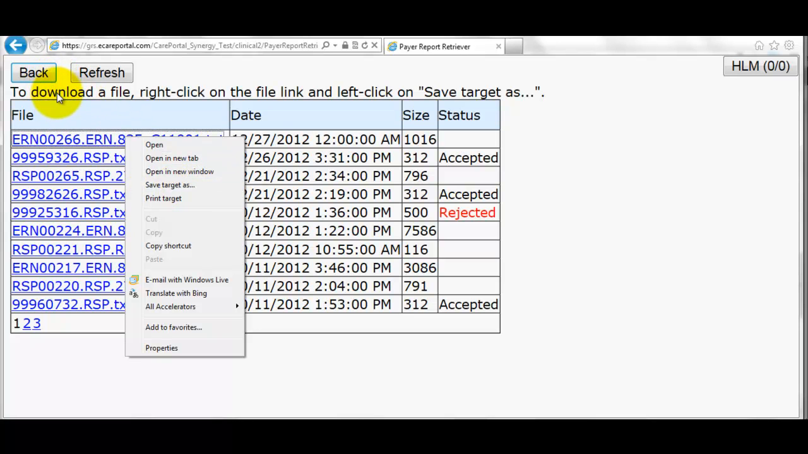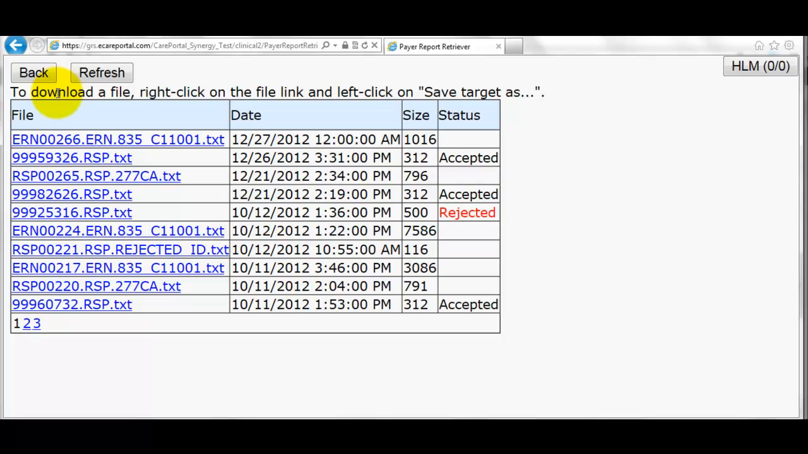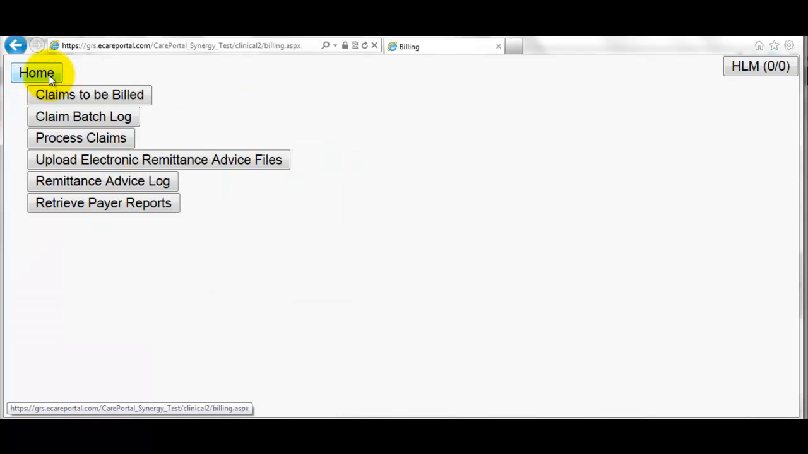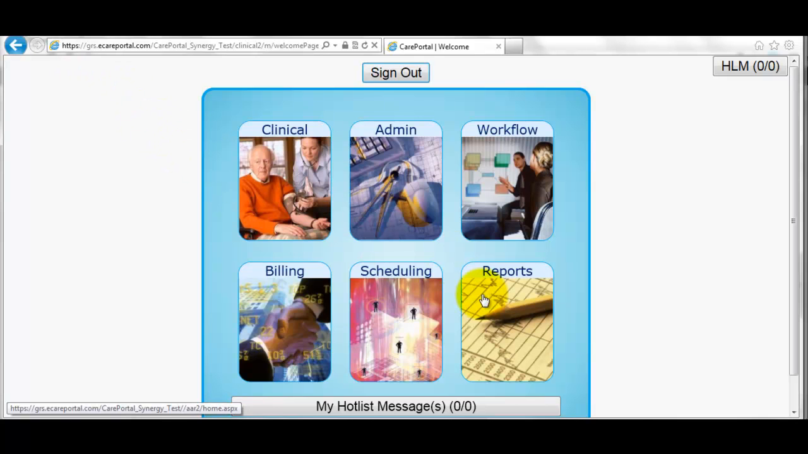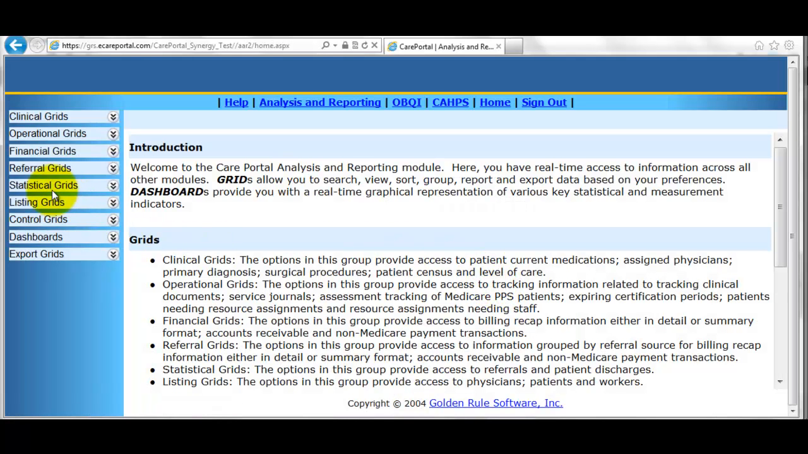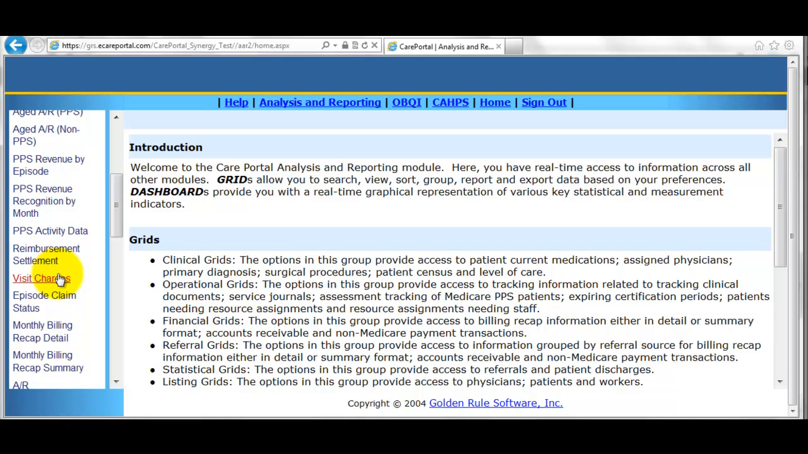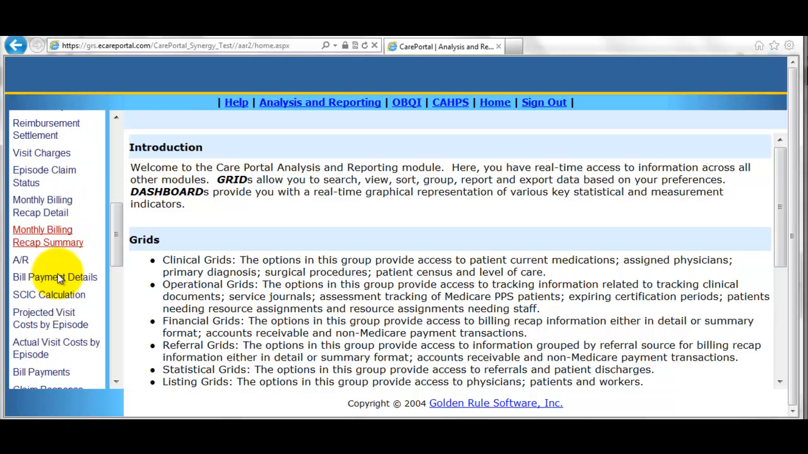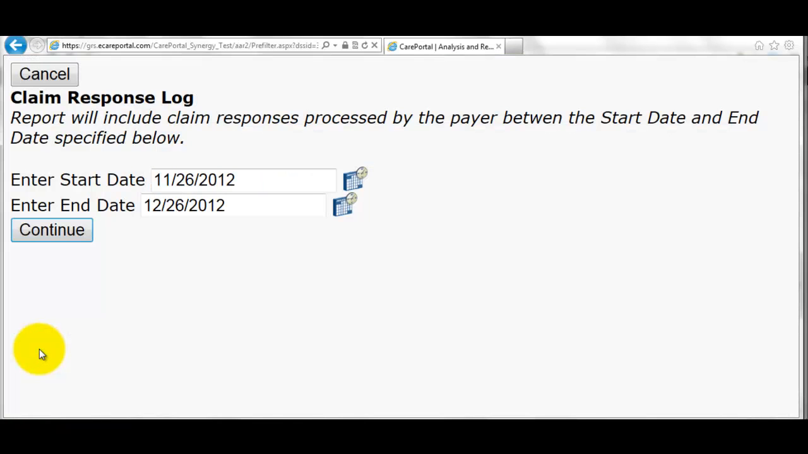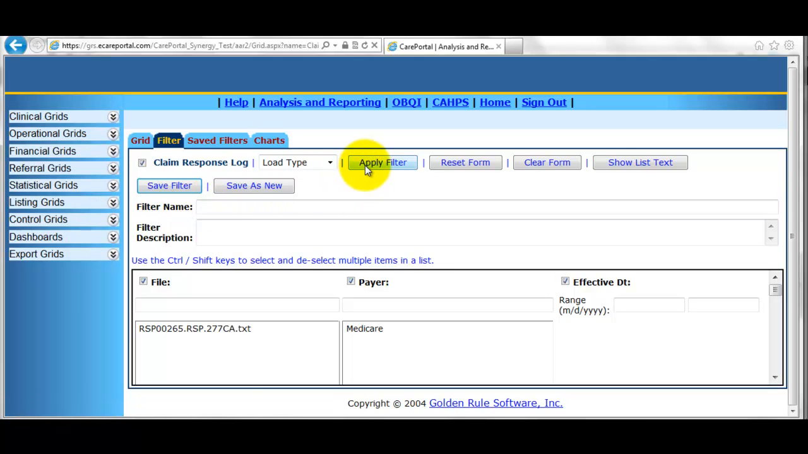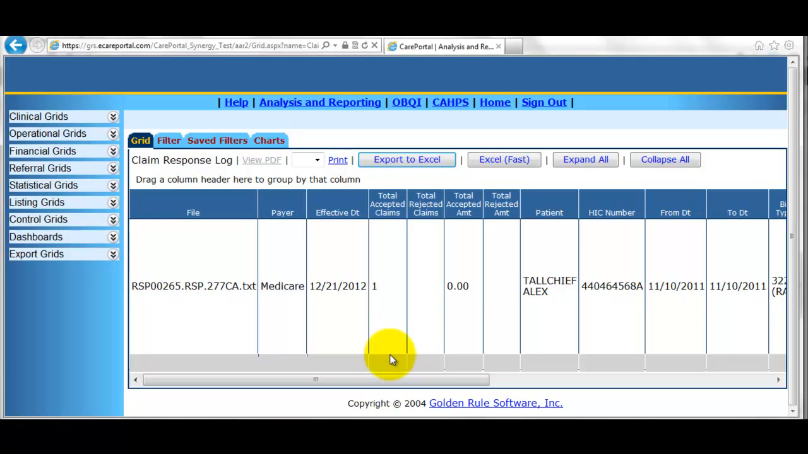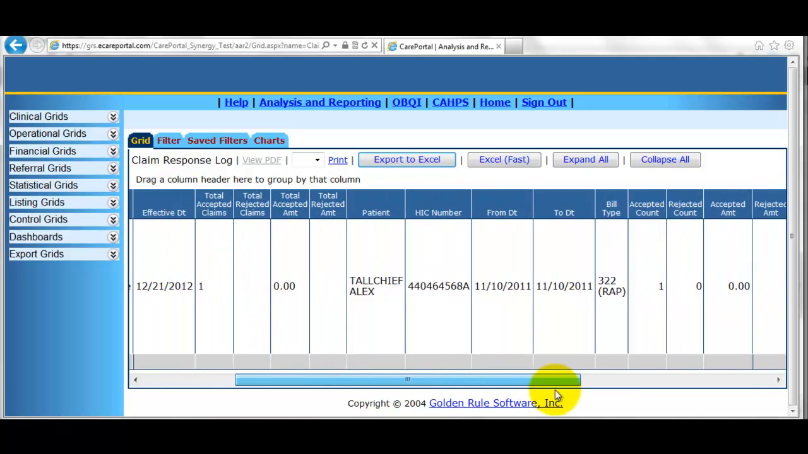Now, we do have a report called the Claim Response Log report, which will show the results of your 277 files, and I'll show you in just one second. If you go to Reports and you go to Financial Grids, you scroll down to Claim Batch Log, or Claim Response Log. You can enter a date range and continue, and then click Apply Filter. And that will show you the claims that have been received, along with their status, whether they're accepted or rejected, and the total amounts that were paid, or that were expected to be paid.